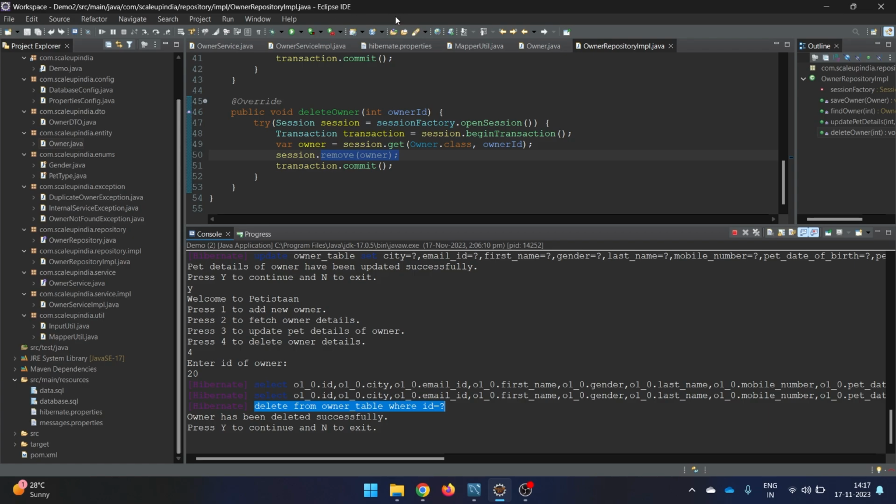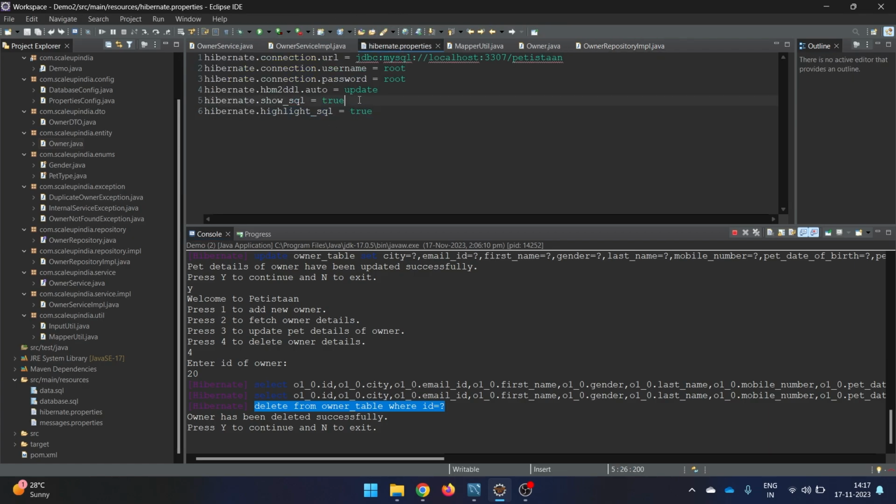And why are we able to check? Because here I have already made show SQL equal to true. If you don't add this, you won't see these queries. But this will still work. Only the thing is, the queries are not going to be visible.